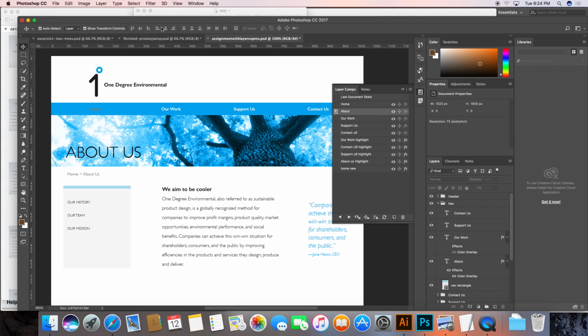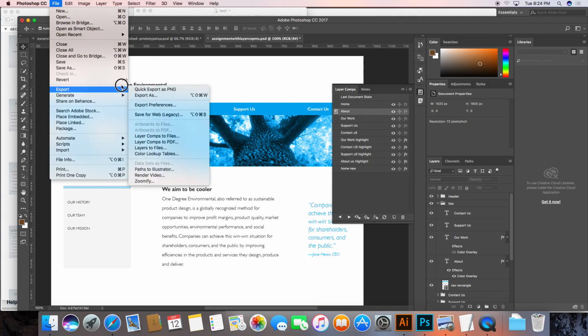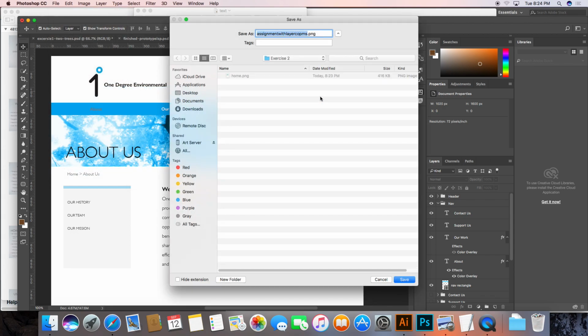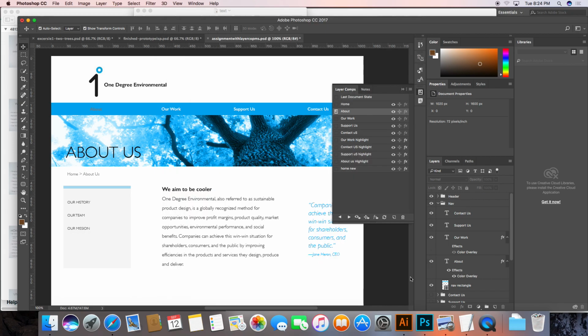Okay. Export. And I'm going to go to About. Doing highlights on the navigation is not a requirement, by the way, but gives you an idea about how to create some interaction.